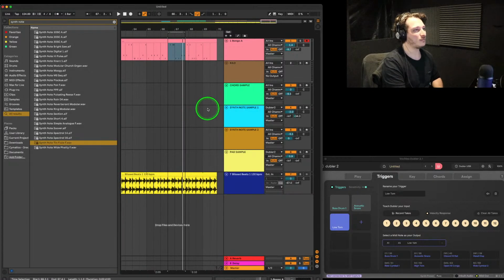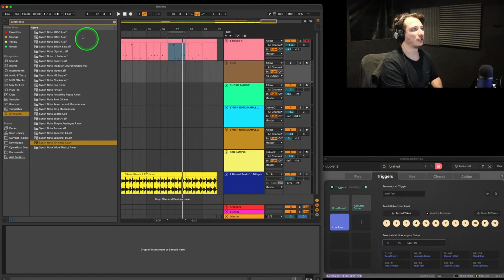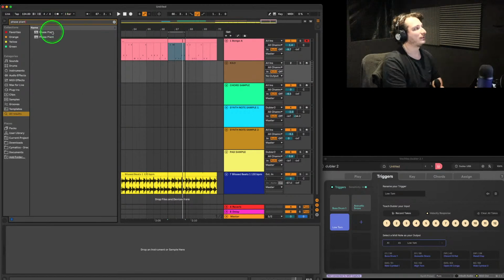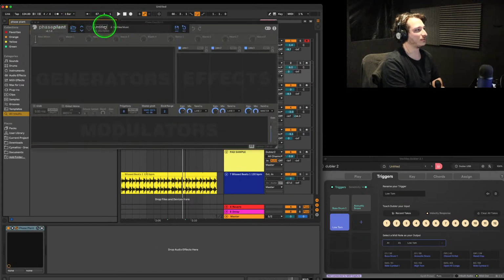And one more thing I wanted to quickly look at is using Dubler with a third-party plugin, and what that kind of entails as well. So there's this really amazing synth on the market. It's called Faceplant, and it is by the Swedish company Kilohertz.